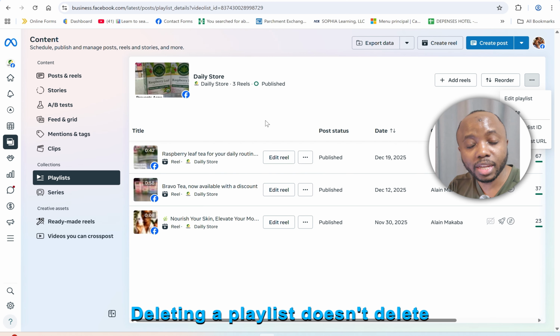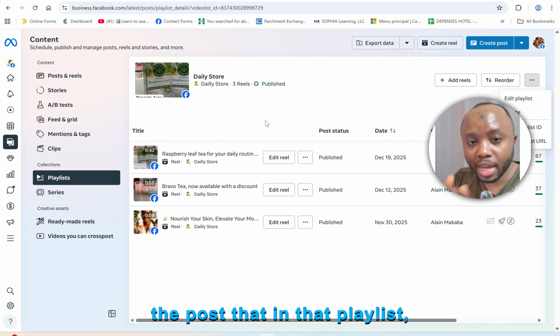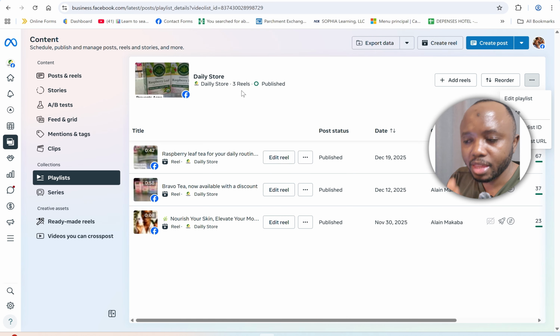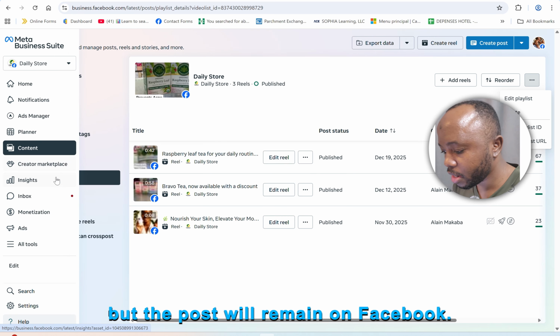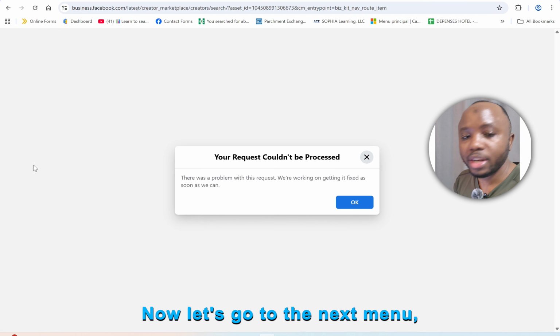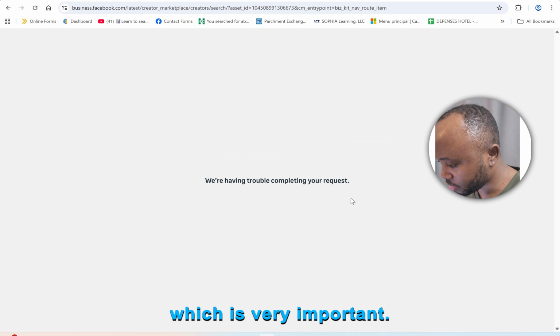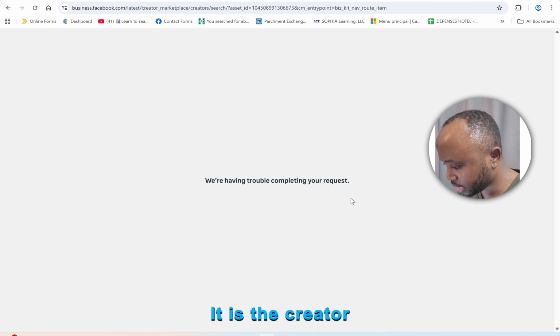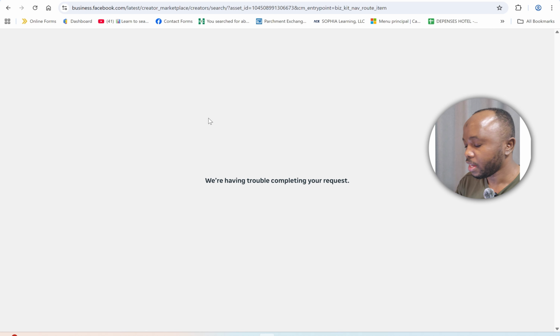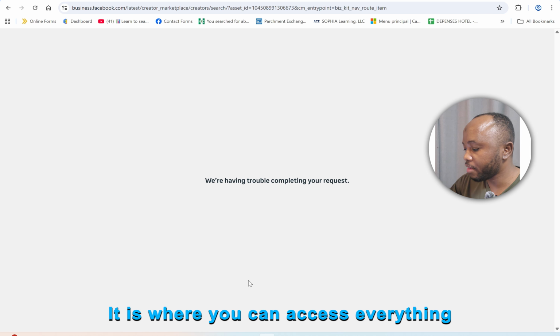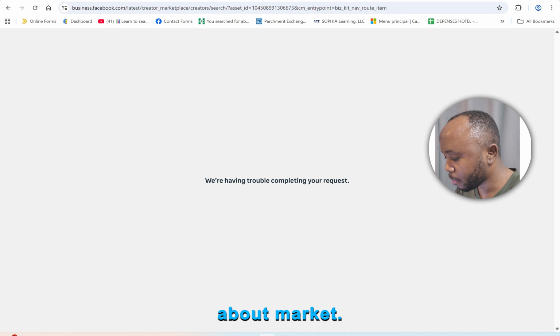Important, deleting a playlist doesn't delete the posts that are in that playlist. The playlist will go, but the posts will remain on Facebook. Now let's go to the next menu, which is very important. It is the Creator Marketplace. Creator Marketplace is where you can access everything about the marketplace.